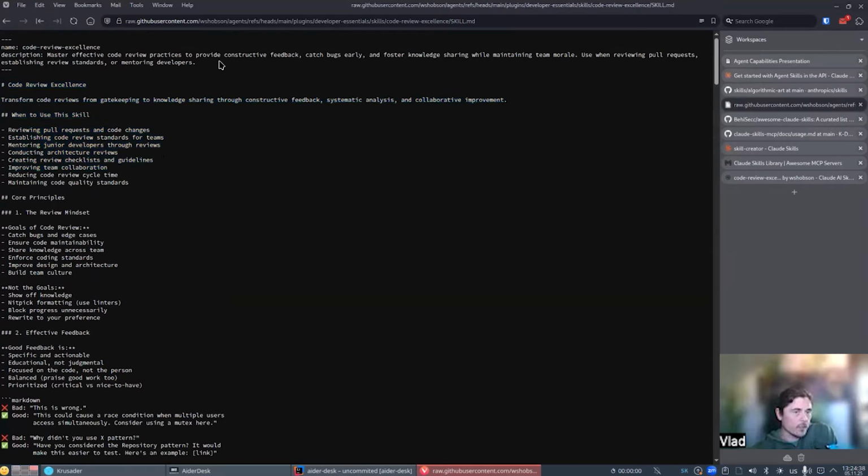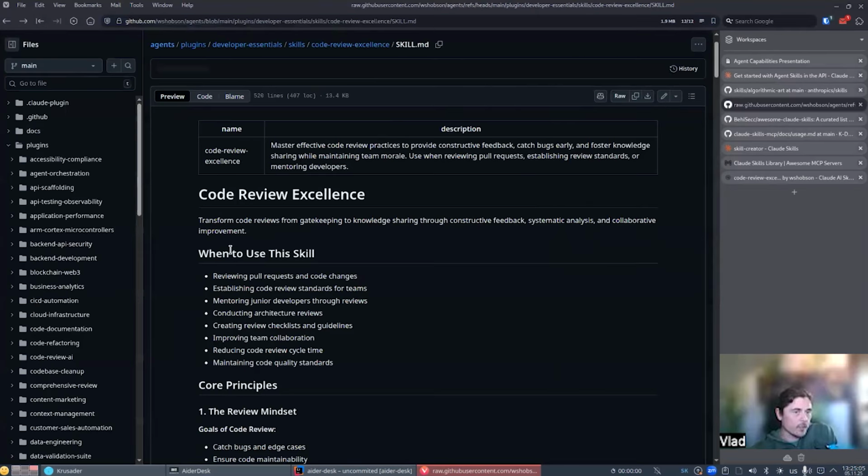But at the beginning, if you are working with the agent, the only thing that agent has is this part here. So it knows that, okay, I know that in this project I have these skills, like I have a code review excellence, and this is used when I want to do code review and provide constructive feedback and stuff like that. So it has all this information about each of the skills.